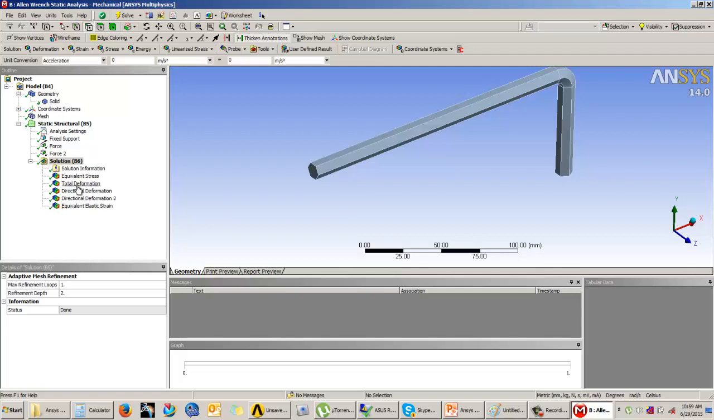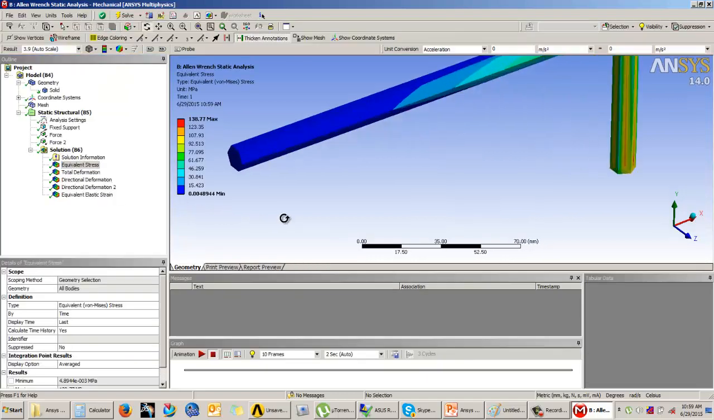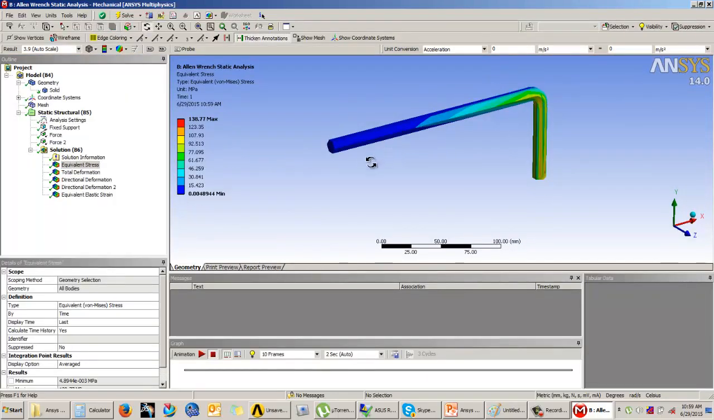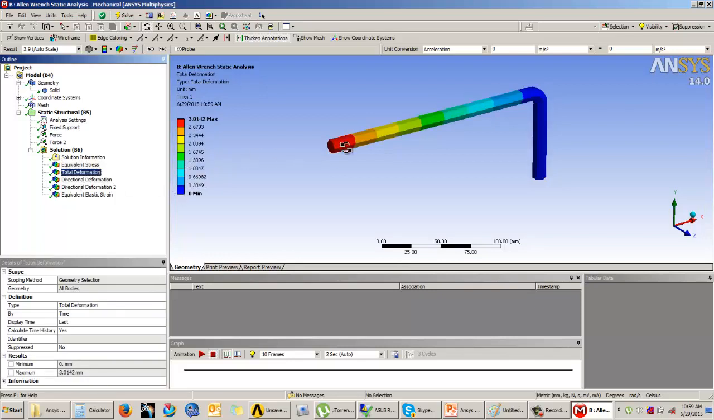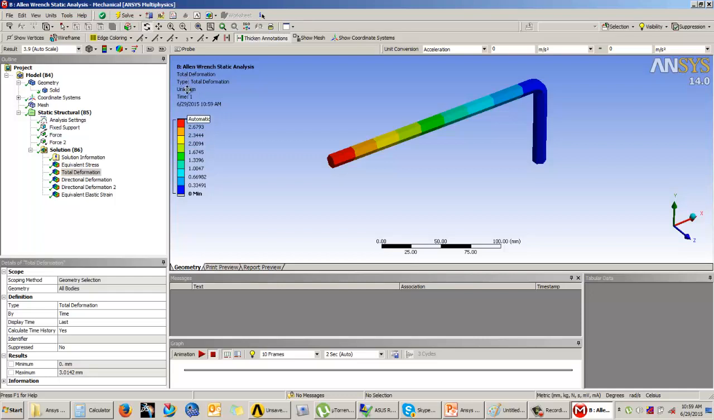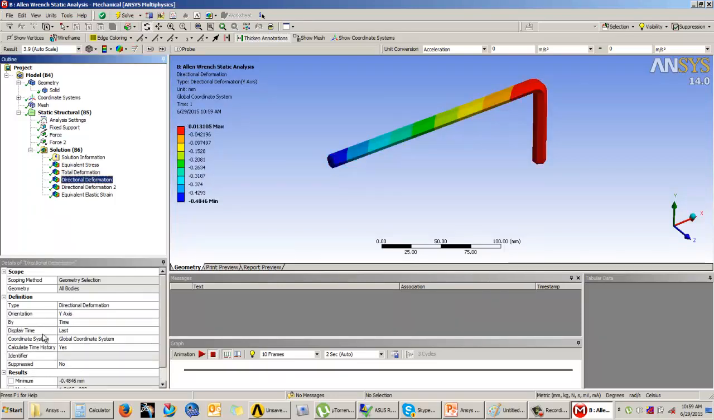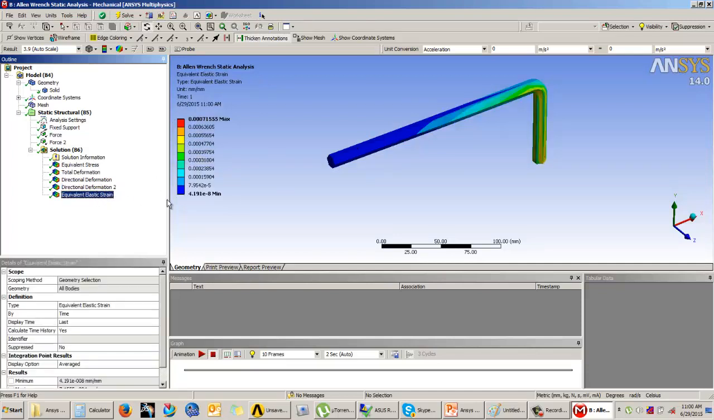Now to check the solutions, click on the node. So the equivalent stress that is generated is 138.77 megapascal. You can see the unit over here. Total deformation that is happening over here is 3.0142 mm. Directional deformation in the y-axis is 0.013105 mm, and deformation in the z-axis is 0.0033. You can see the strain value also.